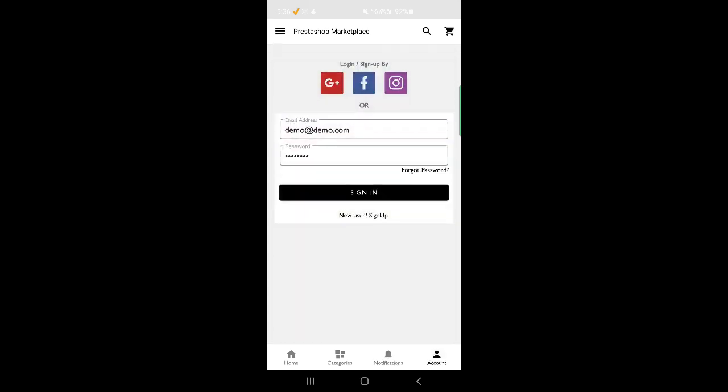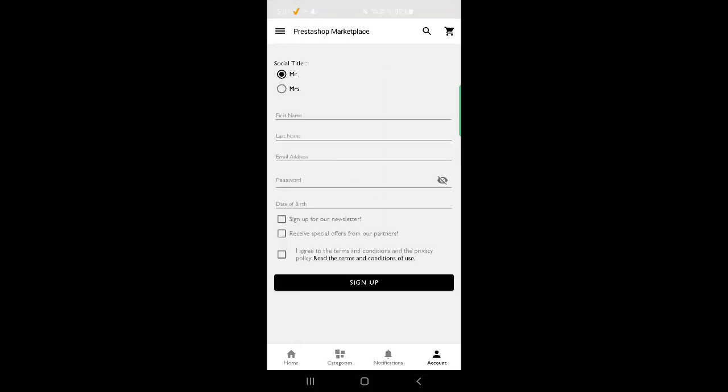So from here you can sign up, you can log in if you already are a registered user, or you can create a new account as well. To create a new account, you can tap on the new user sign up option that you can see. If I tap on that, that would bring up the section where you'll be able to register yourself.